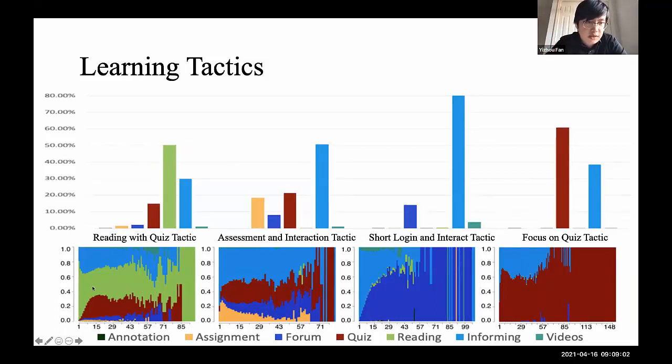As you can see, learners who use the first tactic tend to do reading right in the beginning, like the first or second action. About 80 or 70% of all the actions are reading. Then generally they move from reading to quiz, which is red here. So this is the first tactic that we named the reading with quiz tactic, and it accounted for 23% of all the sessions.